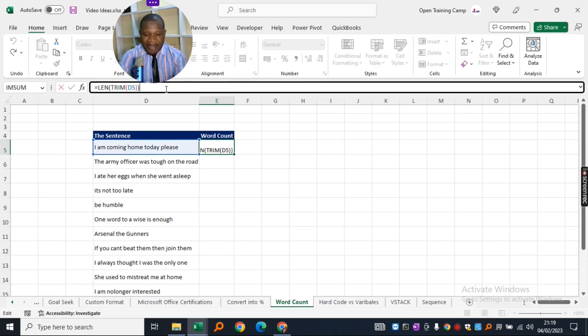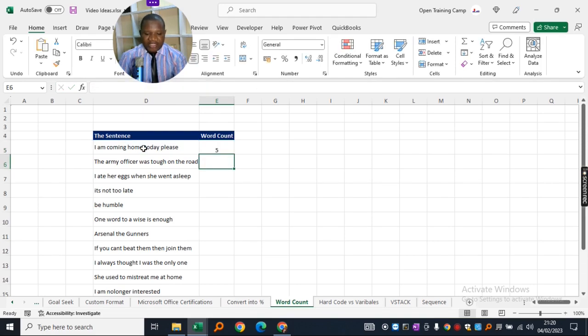So I'll say minus LEN function. Let's also introduce the TRIM function and again introduce our SUBSTITUTE function. We select the text, comma, and for the old text, I'm going to be typing in double quotes, space, double quotes, comma. I replace this one with nothing, so I'll open double quotes, close double quotes, close off the SUBSTITUTE function, close off the TRIM function, as well as the LEN function, and hit enter key on the keyboard.